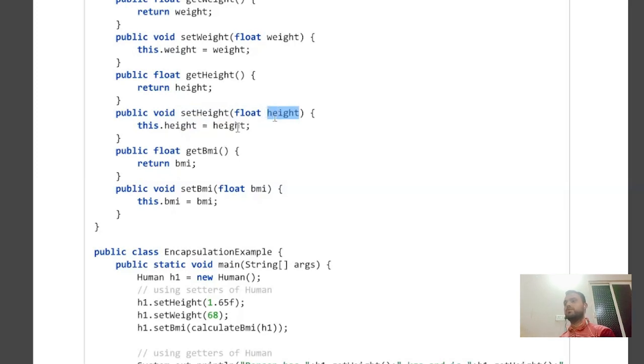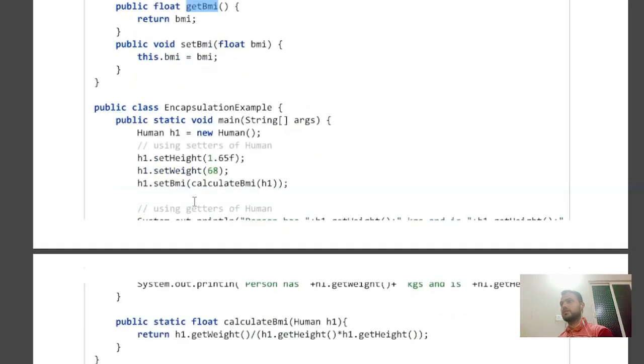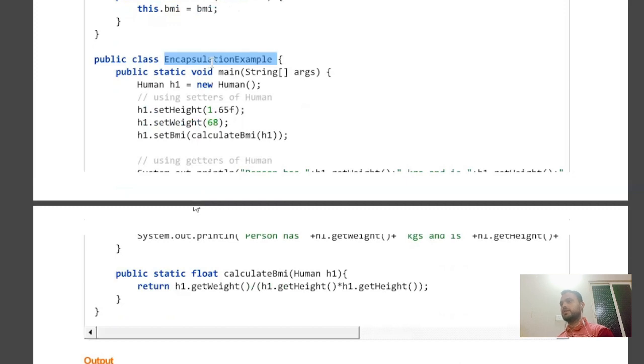Next comes public float getBMI. So there are so many methods here. Now this encapsulation class, we are writing here public class Encapsulation. This is the name of a class. How to declare a class? First write public, then class, then the class name. This is how we write.